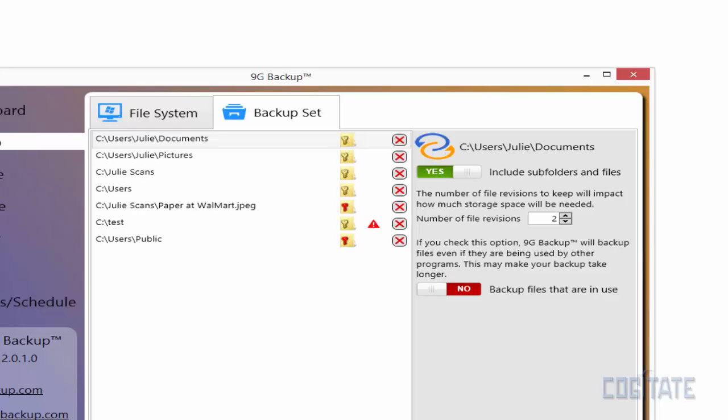You can highlight any item and set other options related to that item, such as the number of revisions to backup and whether or not you wish to back up files that are in use. You can also indicate whether or not you wish to include subfolders and files for an item. When you include subfolders and files for a checked item, all subfolders and files within that item will also be marked for backup unless they are directly excluded from the backup.